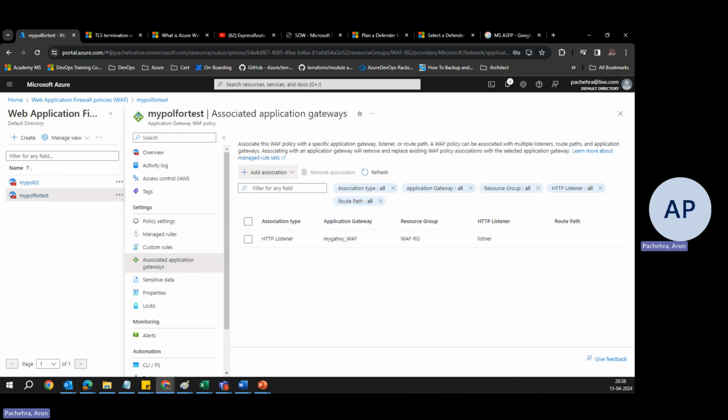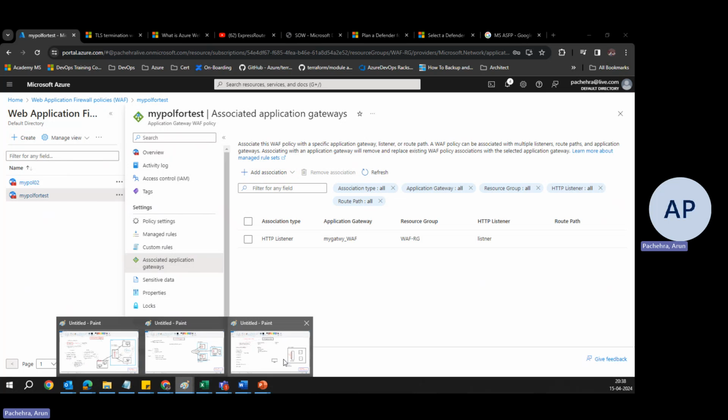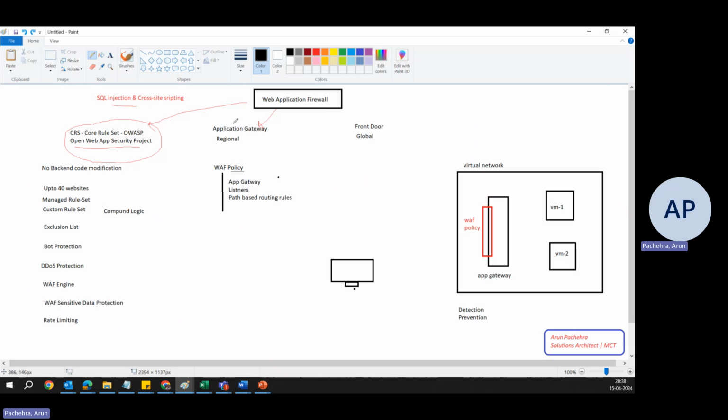So let's see some important aspects of the Azure web application firewall that we connect to the application gateway. All right, so what are these? The very first thing: it protects your web application from web vulnerabilities and attacks without modification of your backend code. Because at the back end, what is running? At the back end, there is an application running.